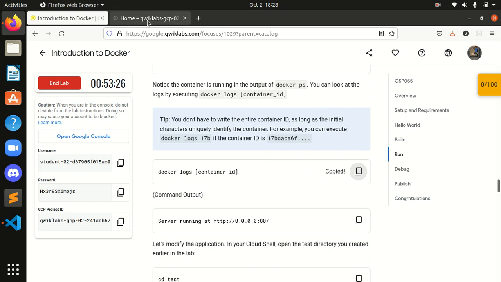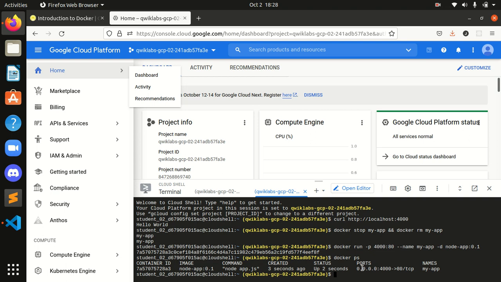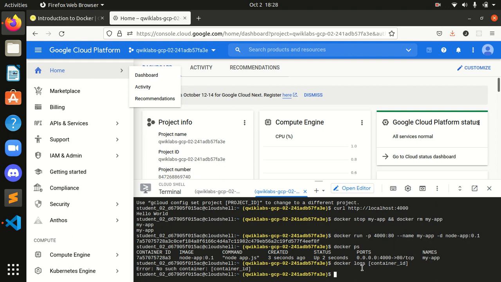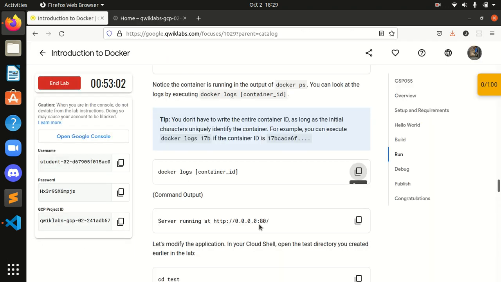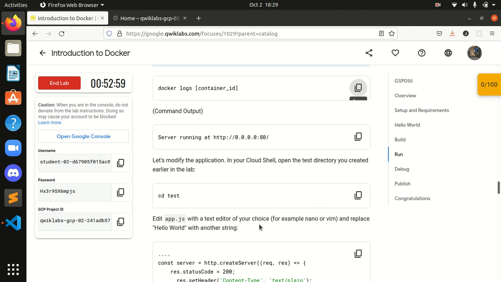I will copy this command and paste it. Oh sorry, I will put the container ID from there. I will delete it from here, and I will simply copy this container ID which is over here by selecting it, and we will paste it over here. Now press enter. As you can see, server is running, and let's modify the application.